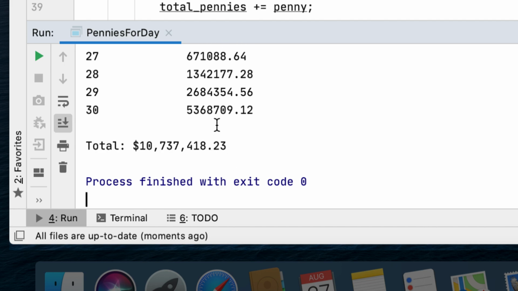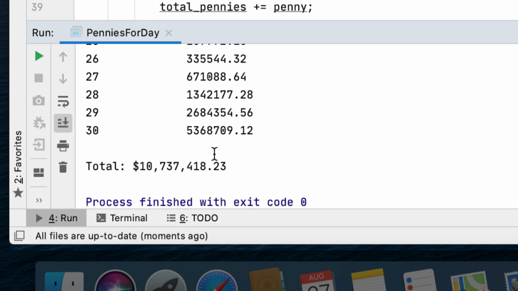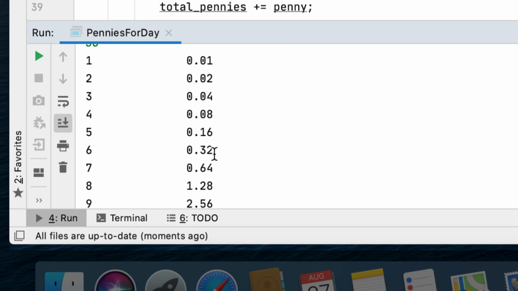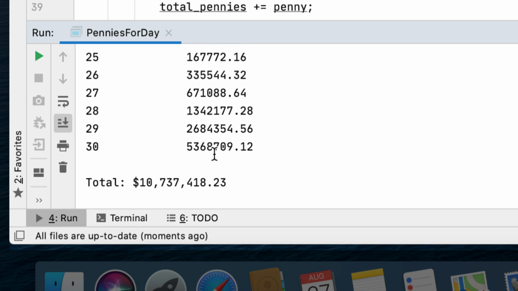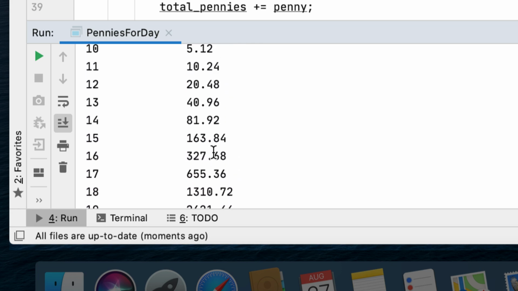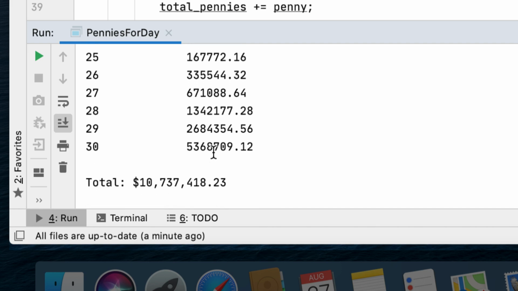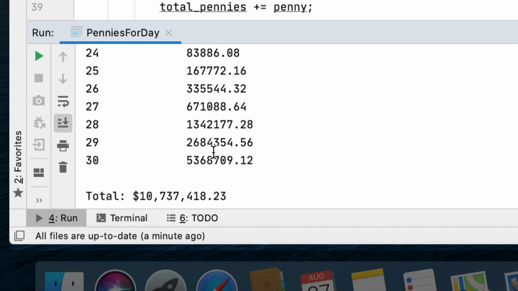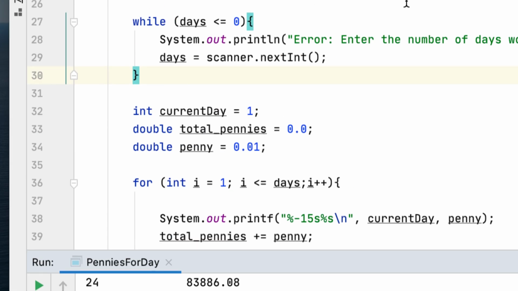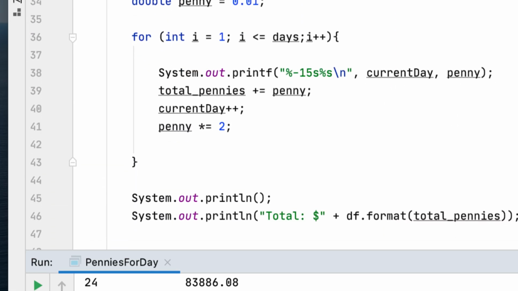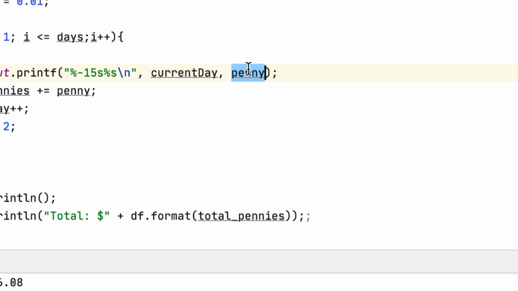But how about if we worked for 30 days? 30 days, the total is 10,737,418.23. Is it 18 or 0? I think it's 18. But it's not formatted. The later days, you know, the 30th and 29th, are not formatted correctly.